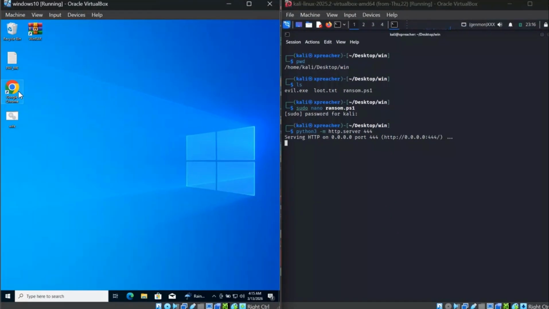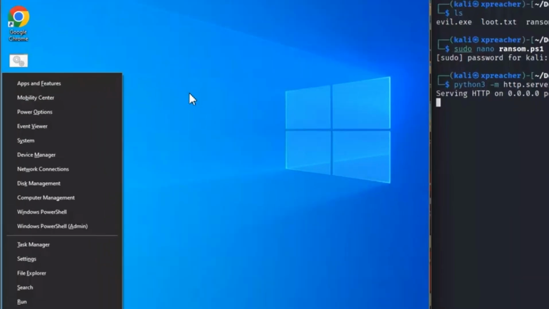You either use Chrome or you use PowerShell. As for me, I'm using PowerShell because I have direct access to the system.